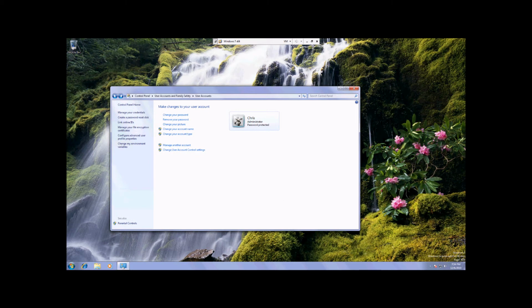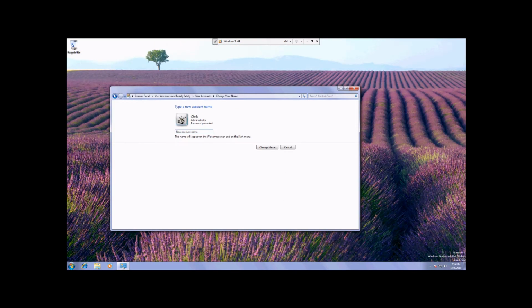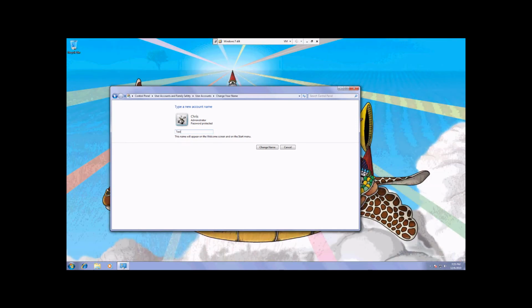Now we can also change our account name by clicking here. What we would do is type in the new account name right here and then hit Change Name, and it would automatically change it for us. I'm just going to leave it at Chris for now though. So go ahead and we'll hit Cancel.